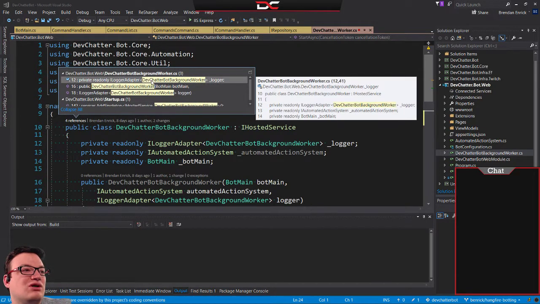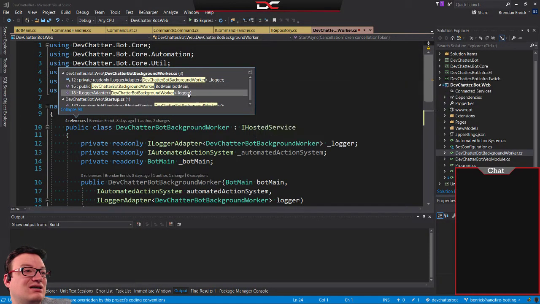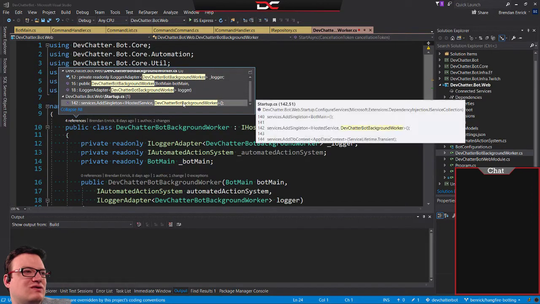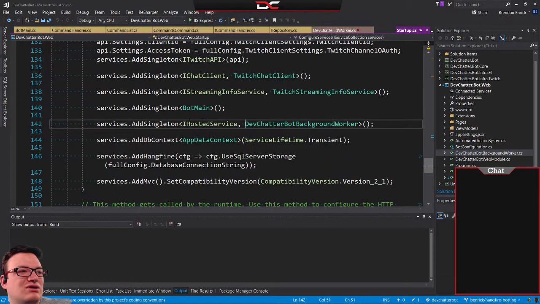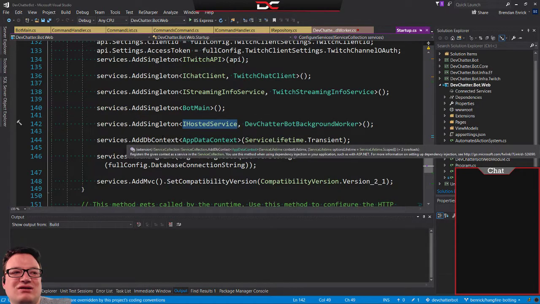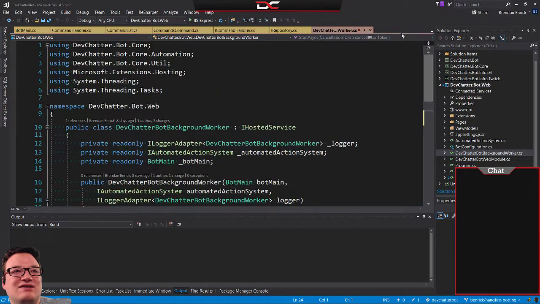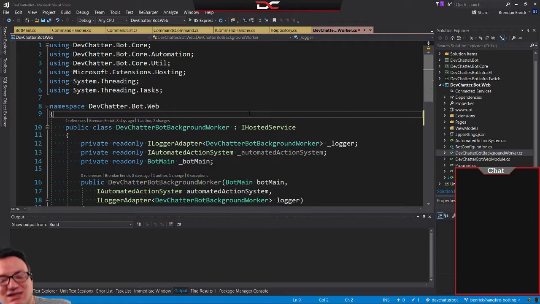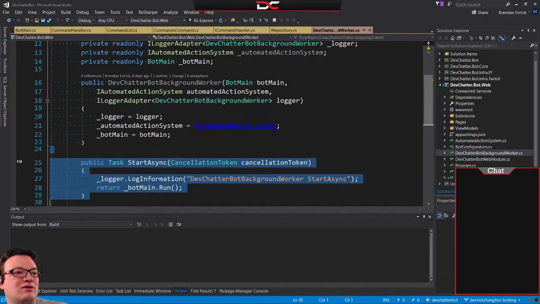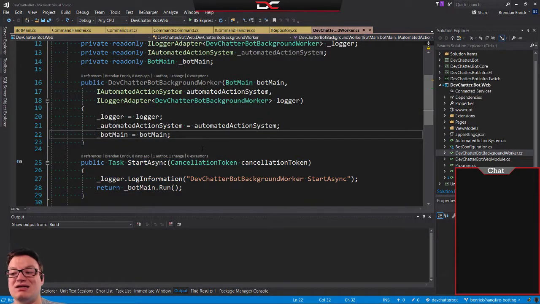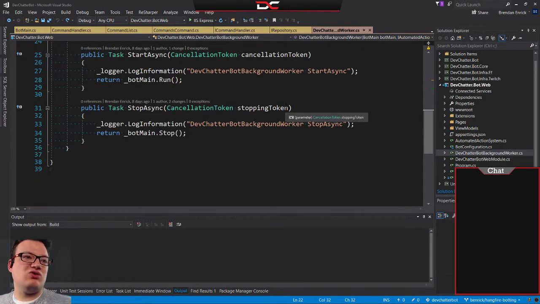The way that this works is, where is it? Inside the startup, we told it that our background worker is a hosted service. And so what it does is when the site starts up, it automatically creates this object and runs it for us. So it's actually really, really cool.